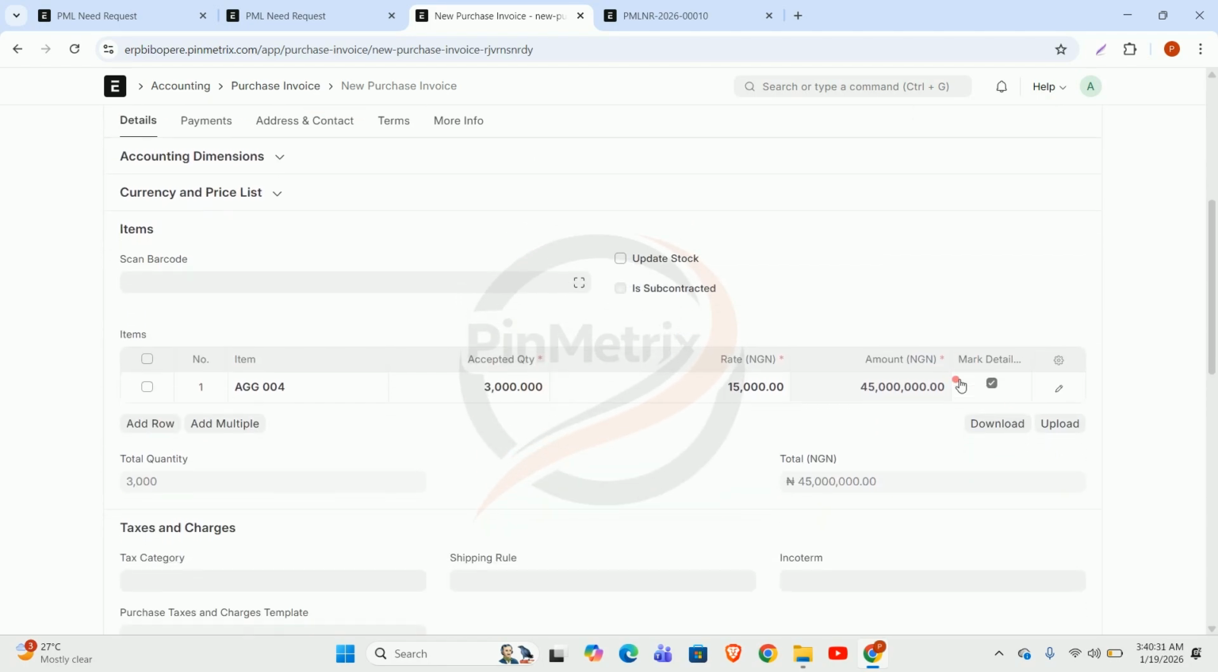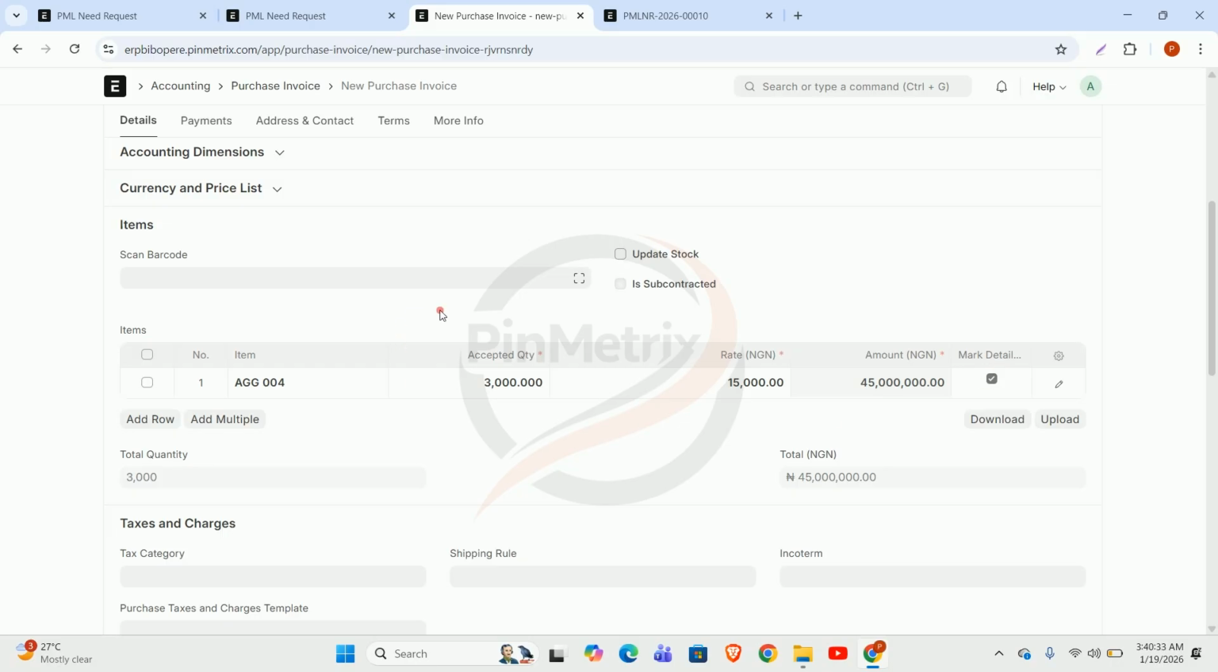You will see something here called mark detail. So by default, it means that this document is ready to go through collation. That is, collating it by the admin. So admins are supposed to collate all the purchase invoices that were raised. So they can have 20, 30 invoices, collate them, then send them to the GM admin for approval. So it's the same thing that we're going to do here.